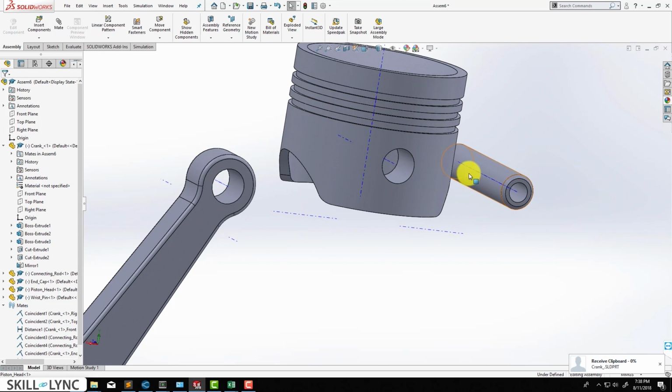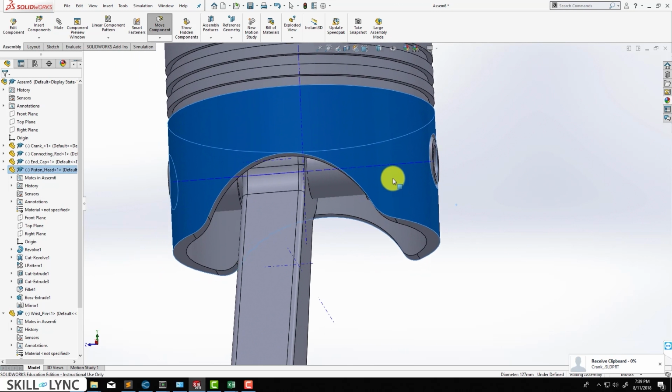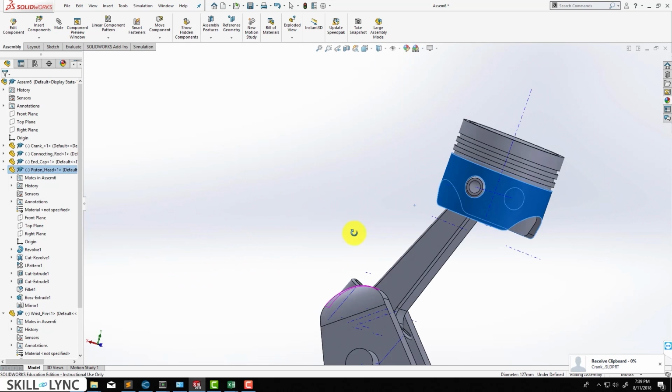Now we need to make sure that the piston moves only along its axis. So we are going to select this particular axis and this particular axis and click on coincident. Now with this, our assembly is kind of already there, but you can see that it's still choppy. I mean, all the possible motions are there, but it still doesn't look right. So we still need to add some additional constraints.